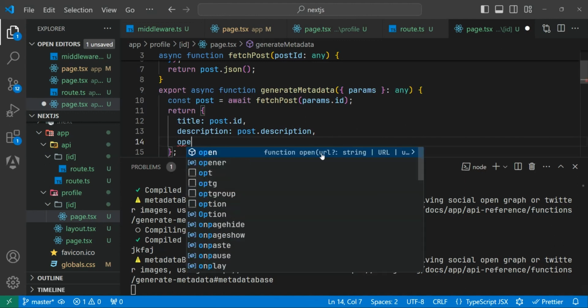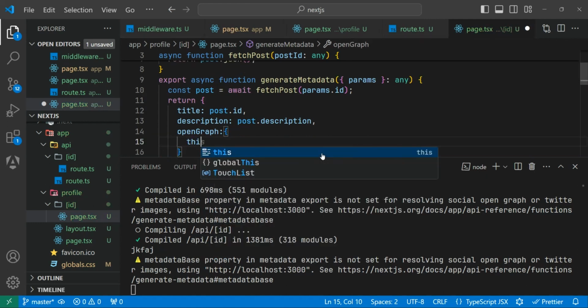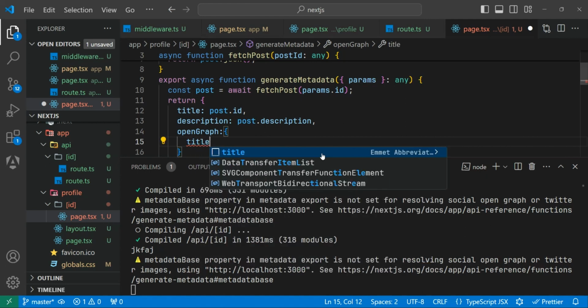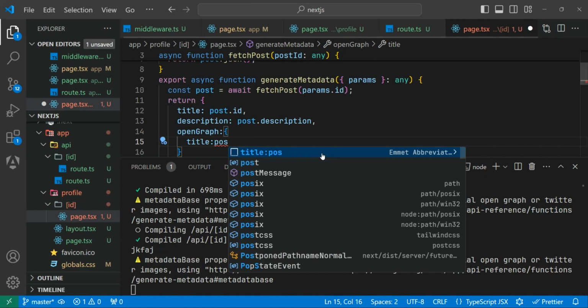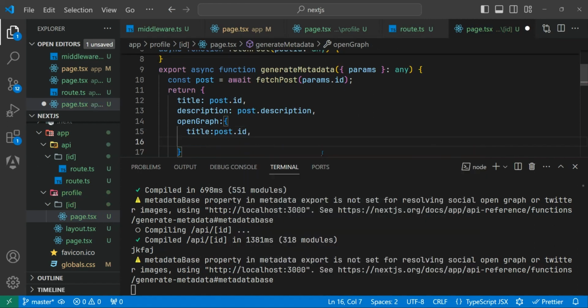We can specify open graph in this also. Open graph, and we can specify an object, and you can specify the title, and let's give post.id. You can use it like this. We can pass dynamic data inside the open graph. For now, let's give the title: this is the title page, title of the ID.